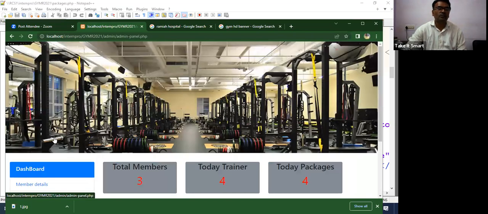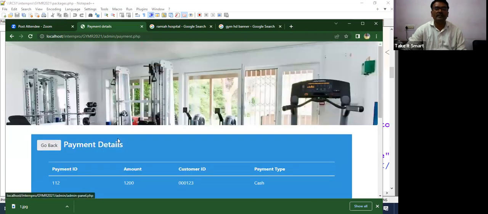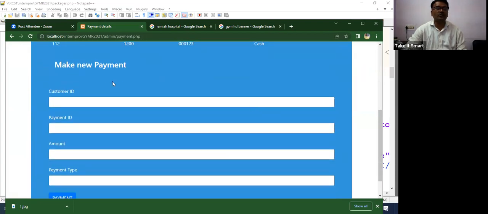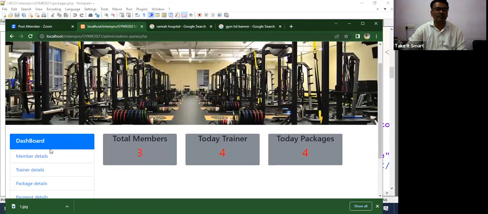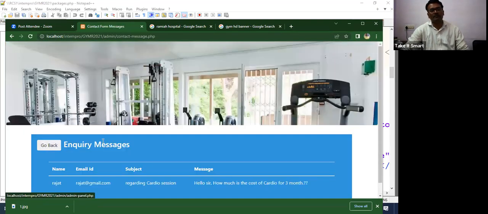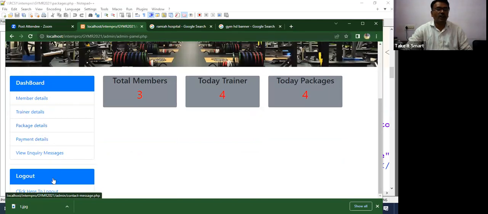Go back. So what are our payment details? Who paid and who has not paid will be here. So some payment ID, this amount, this customer ID, this cash. So when anyone new pays, admin can make a record here. Payment detail, view inquiry message. Fine. Log out. So this is the small project.